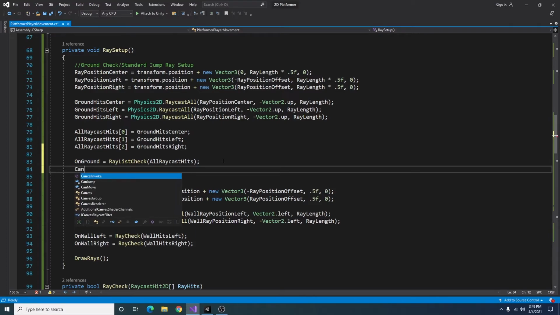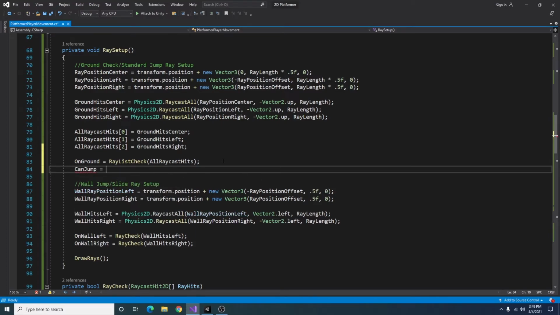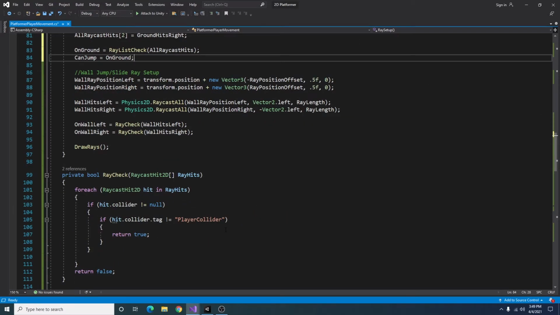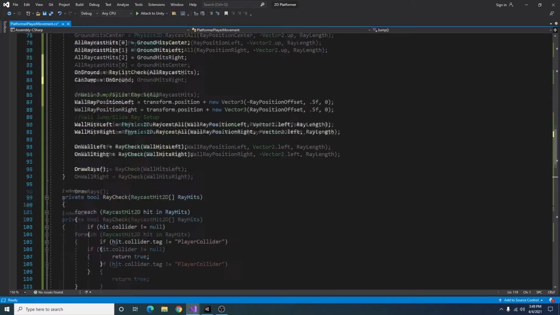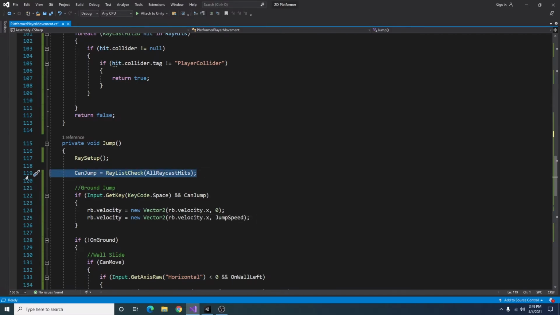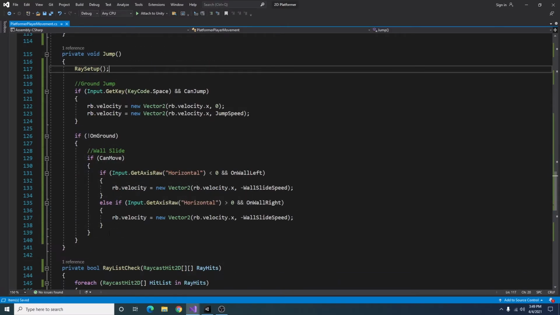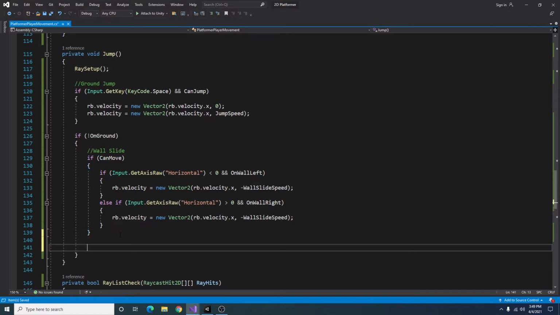Then I am also going to set can jump equal to on ground, and that is just for the normal jump ability. And I'm going to go inside of our jump function and remove this line for the can jump equal to the raycast check. It's doing the same thing, but we're calling it up here in a different function, so it's redundant, and we can remove it. All right, so the next part that we are going to want to do is add our wall jump ability.